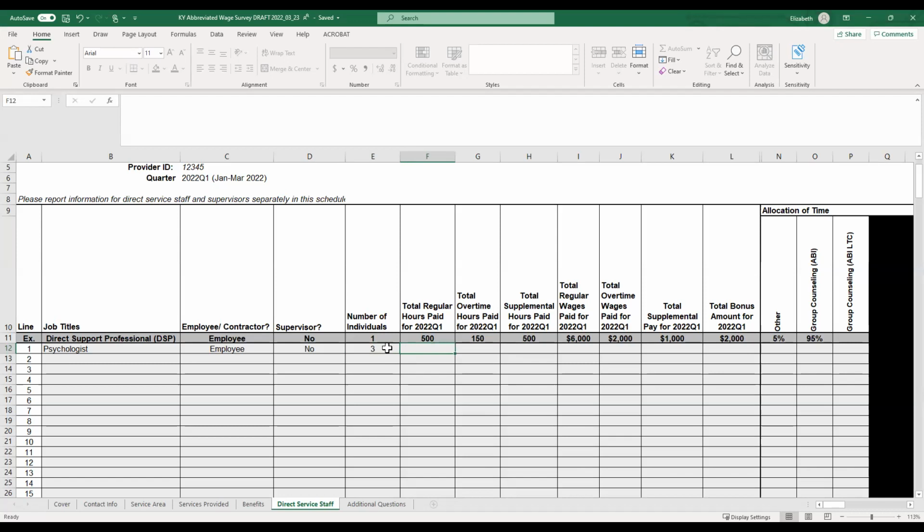We would add up the total number of standard, regular hours that they were paid in the first quarter of 2022. So that's January 1st through March 31st of 2022, the most recent completed quarter. So this will be the total number of hours across all 3. If one of them worked 100 hours, one worked 50, and one worked 100 as well, that would be 250.